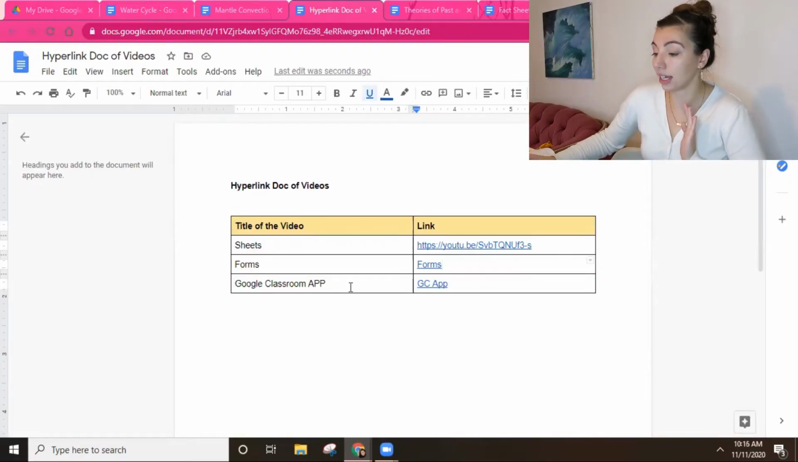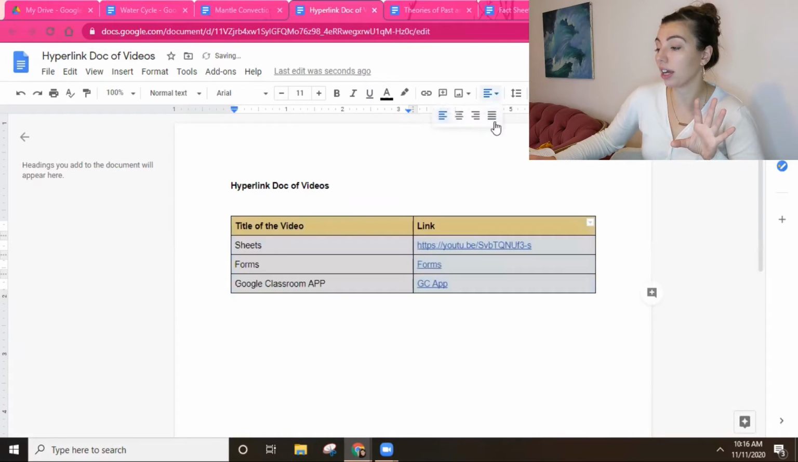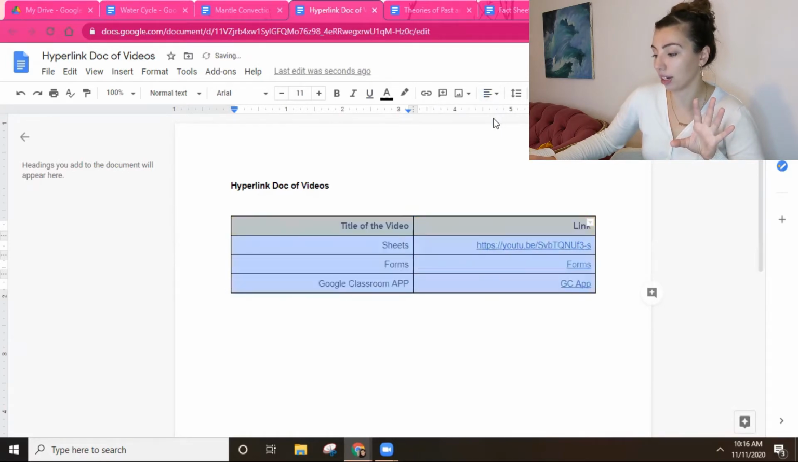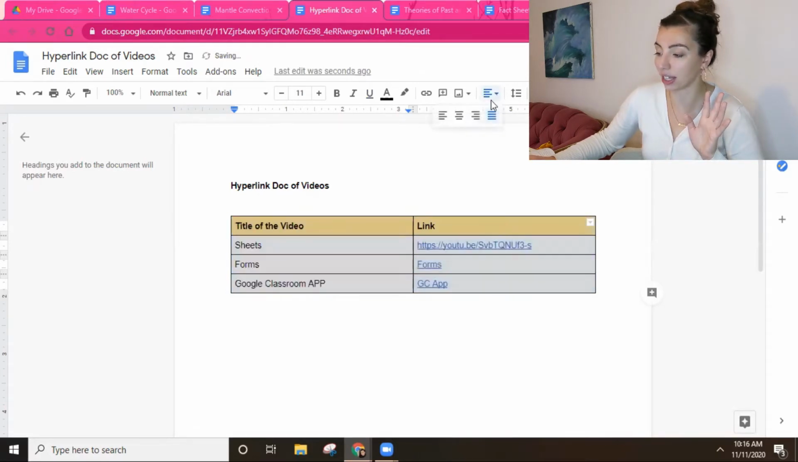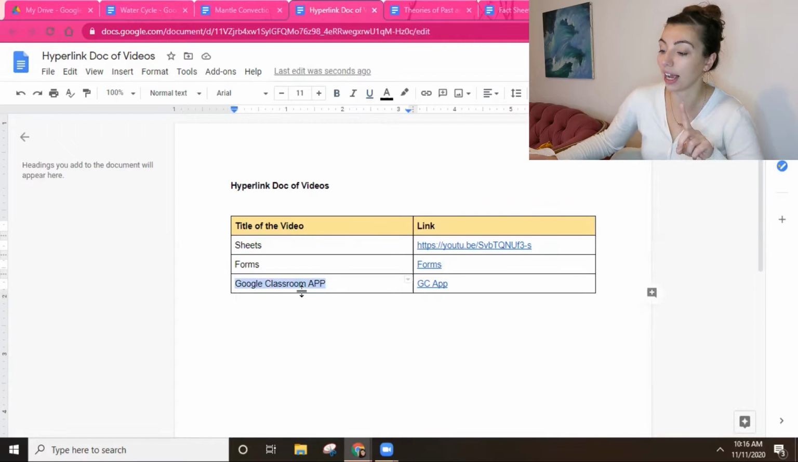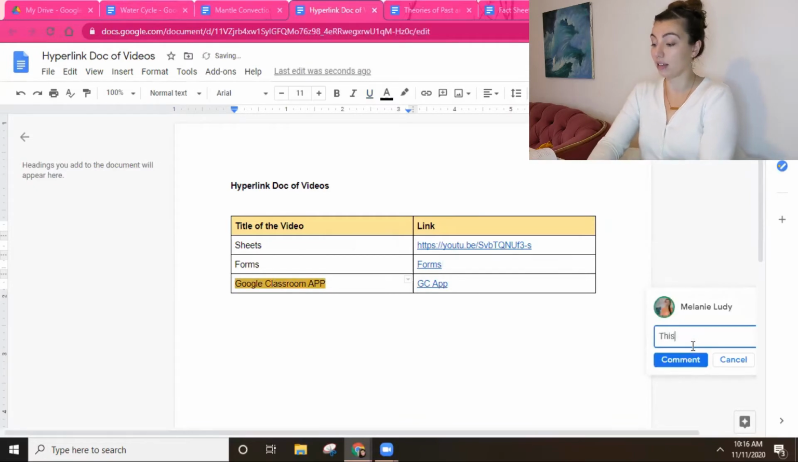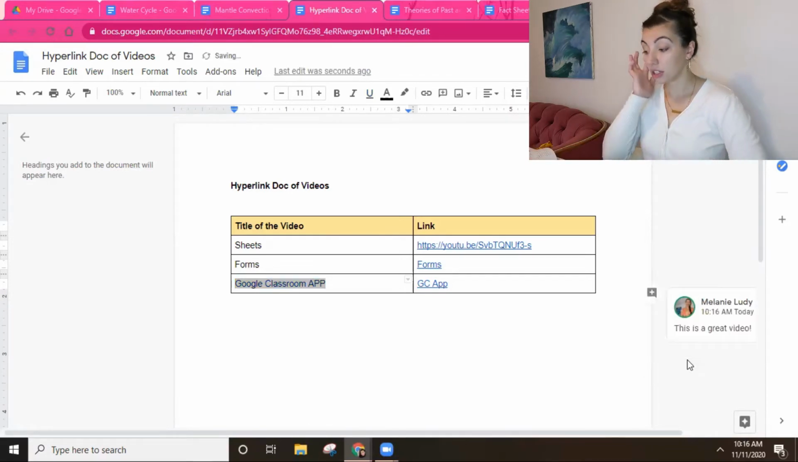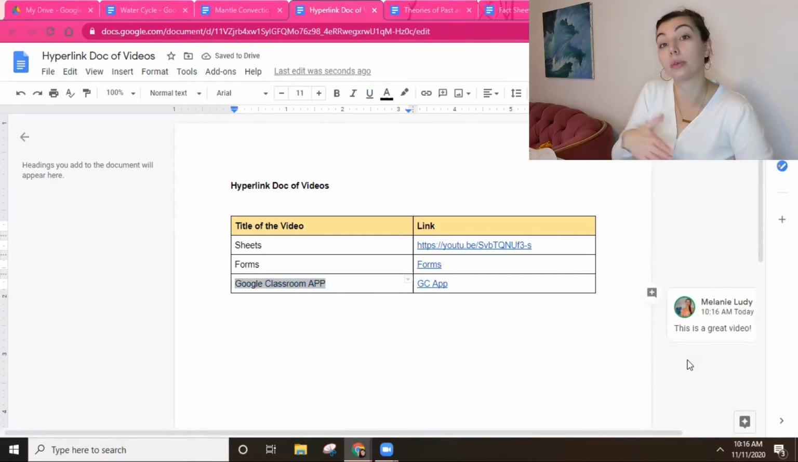So let's see. The basics of left align, center, right, and justify, just like you have in a normal document. We talked about links. Let's add a comment. If I highlight something, I can add the comment up here, or I can add it over here. And then I could say, this is a whatever, and comment. So for my students, this would be really helpful when I'm editing their writing.